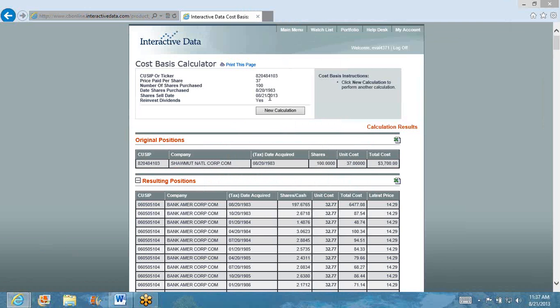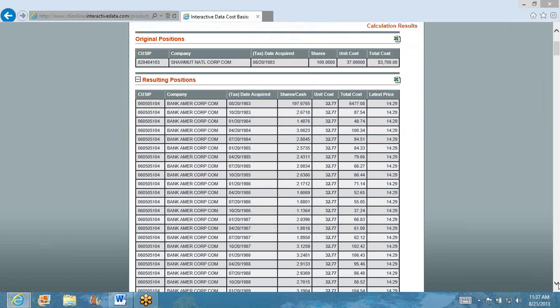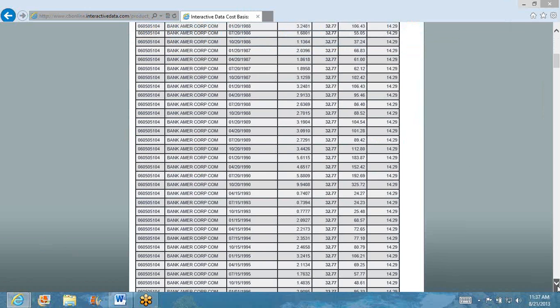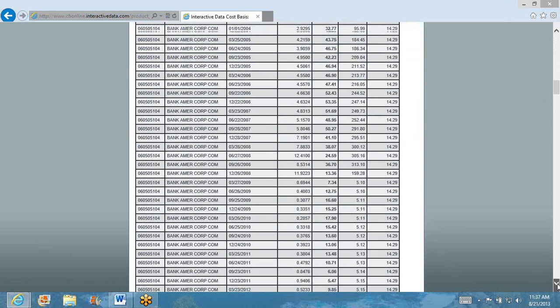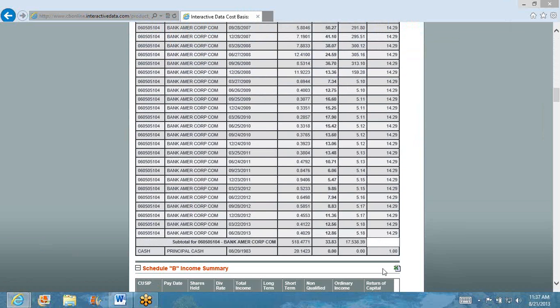So now we have our starting positions, but look now how our resulting positions have changed. We have all of these reinvestments. So we're going to come down here. There's a lot of them. And we end up with now, so remember we had like 198 shares? Yes. Now we have 518 shares. We're at $17,538, the power of compounding. And with a little principal cash of 20 here, okay?